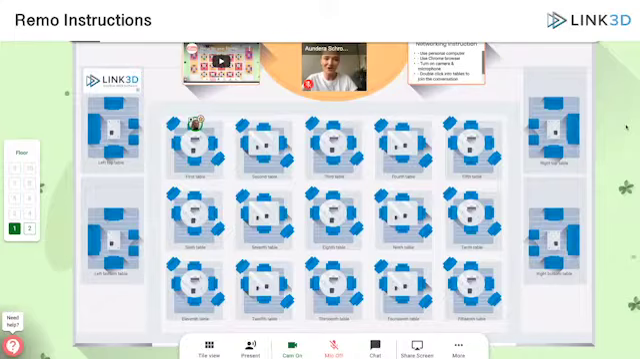Link3D is an additive workflow, MES, and QMS solution designed to help organizations scale their additive operations. And today I'm just going to be going through a few instructions for this Remo platform where we're holding this event. All right, so this is Remo.